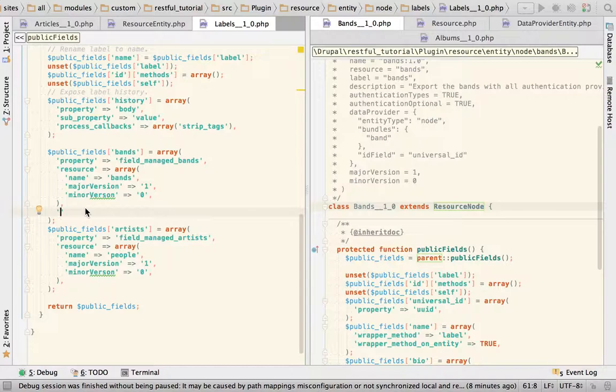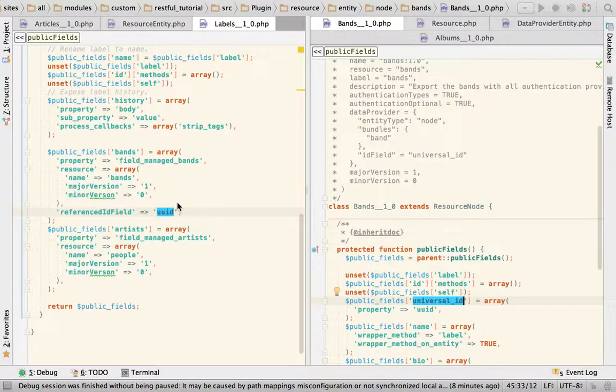4C95 blah blah blah. So we're going to type a new referenced ID field. We're going to say that in this case, inside of the field manage bands we're going to use another property. So when we're using properties, we use the tuple field, in this case the tuple property, and that is UUID and not universal ID. I hope that makes sense.